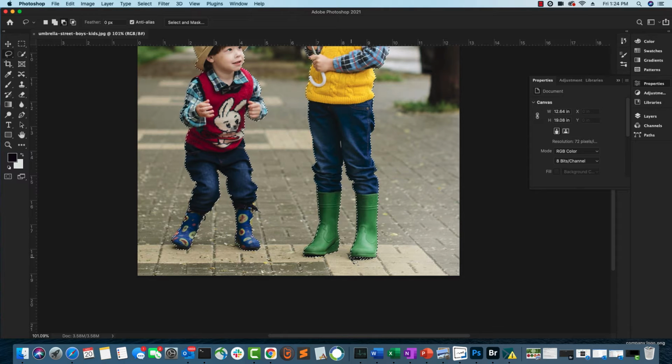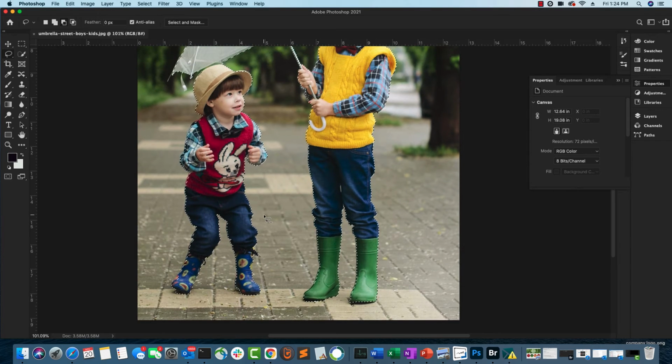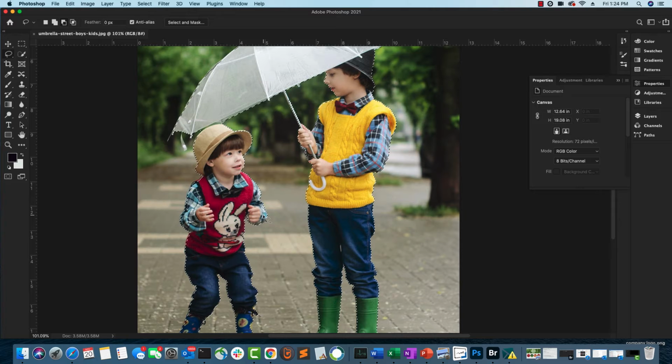Let me do that again. Okay, so it has eliminated that, right? Like that you can keep fine tuning to select and deselect the parts of the image that you don't want. I also want to remove this part between the umbrella and the hat of the boy. Let me do that. Okay, I'm pretty happy with the selection now. So let me zoom out.